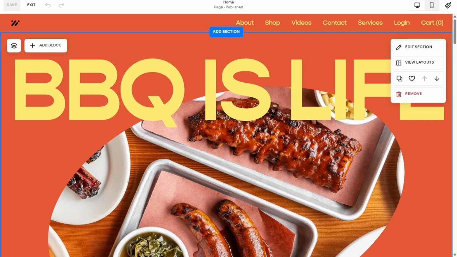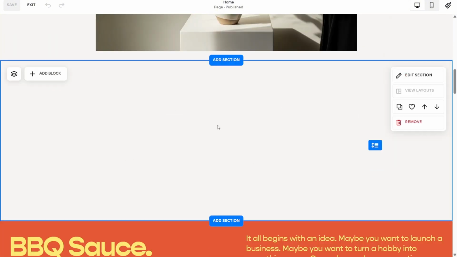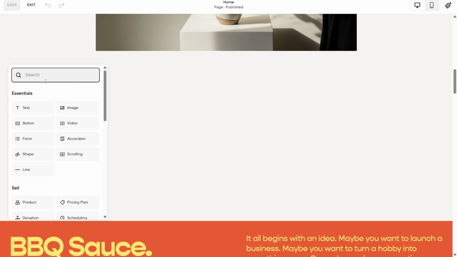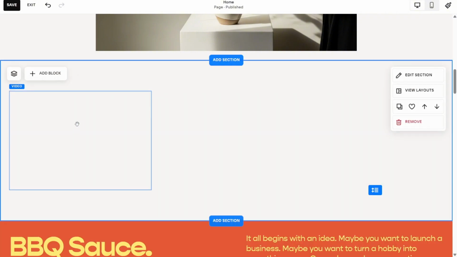The first step is to scroll down to the section where you want to add a video embed. I have here a blank section, and what you want to do on your desired section is simply hover, and on the top and left hand side, you will see an option to add a block. Simply click on Add Block. Now from here, you want to go to Essentials, and under Essentials, you will find Video. Simply hold Video, and you'll be able to add it within your section.